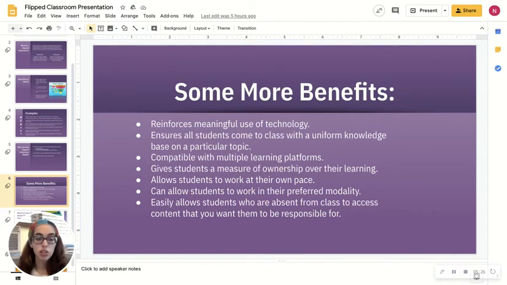The next one I think is super relevant. Flipped classroom is compatible with multiple learning platforms. If we need to switch to distance learning, this will come right along with us. Students can watch the content lecture on their own time, and when they come to the Zoom room, they can do whatever activity the teacher has prepared to deepen that learning. This way, even though we're not meeting in person, we're ensuring that our students have that content knowledge.